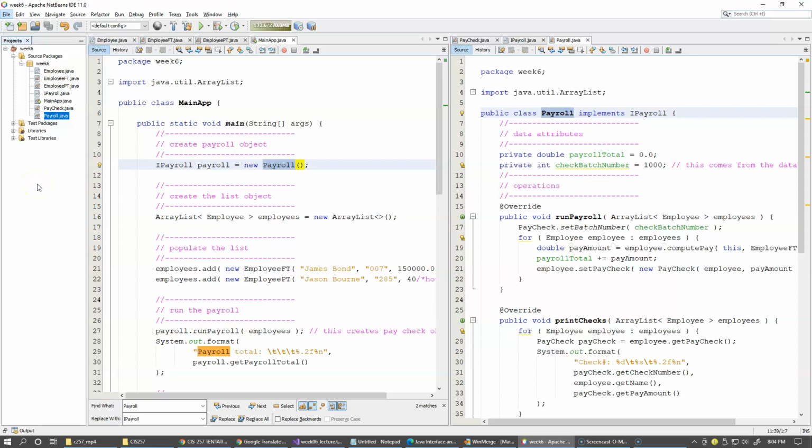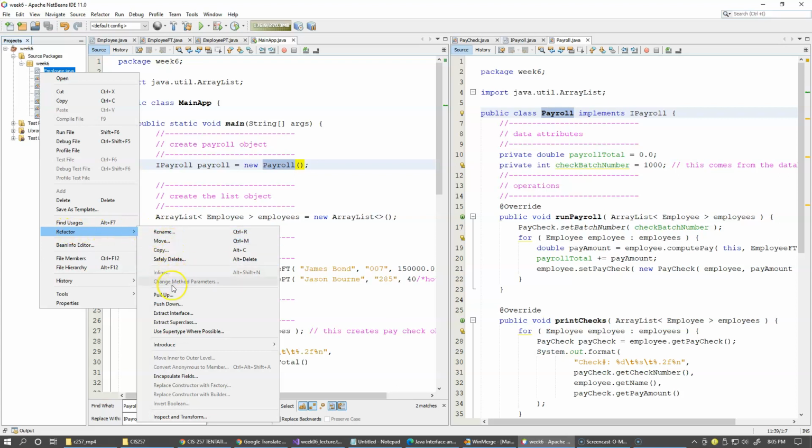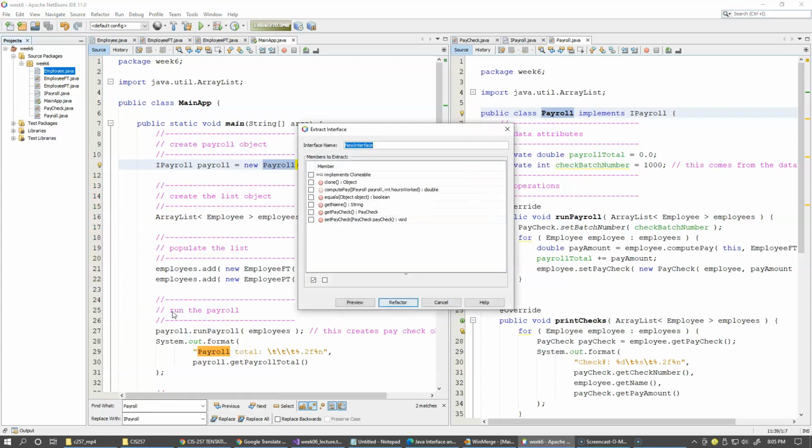Since we continue thinking about two separate development teams working on separate parts of this project, we also must make sure that the payroll team uses only the interfaces and not references to the employee classes. So once again in the project tree, I'm going to right-click the employee.java file and select refactor and extract interface, which brings up this dialog box.